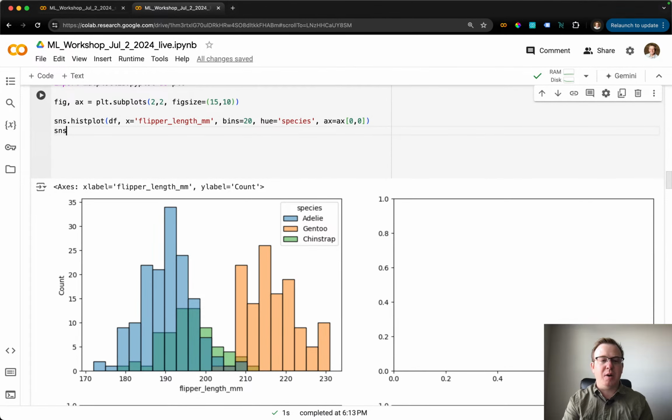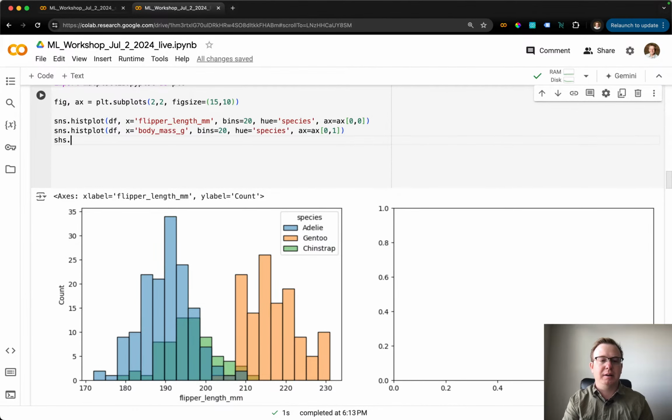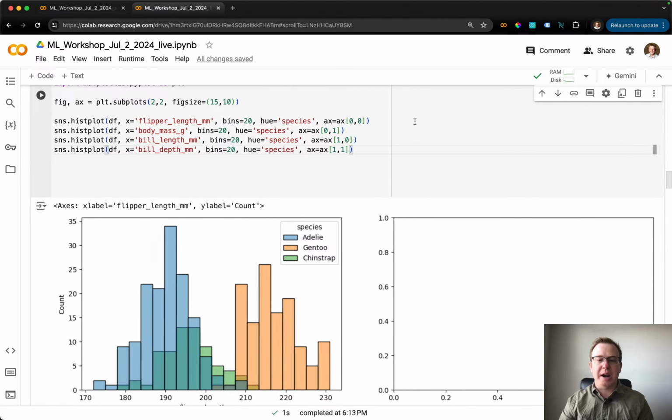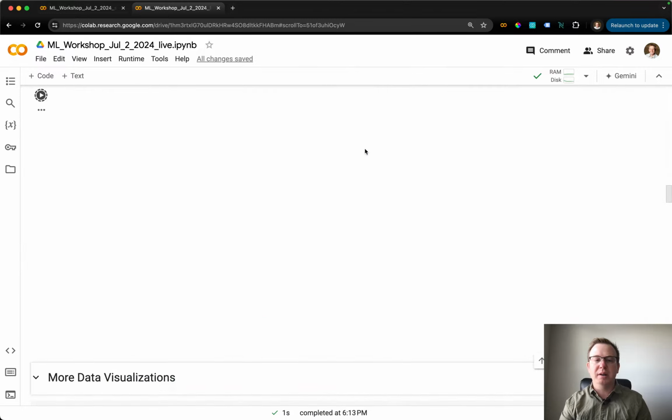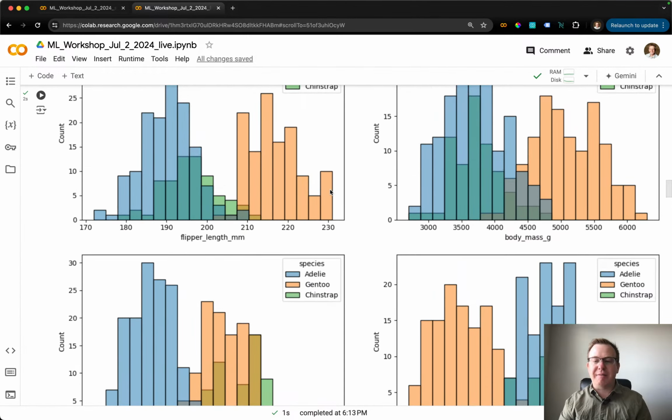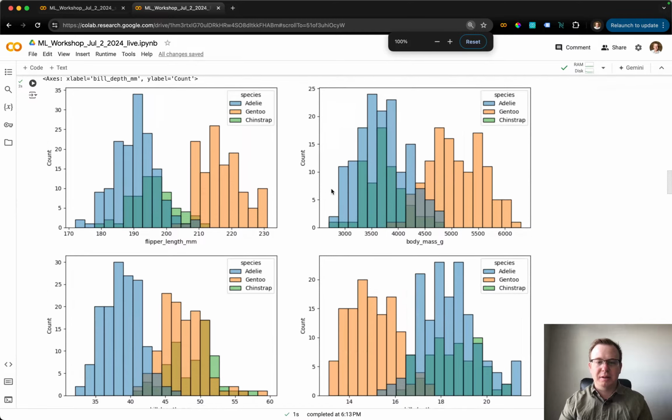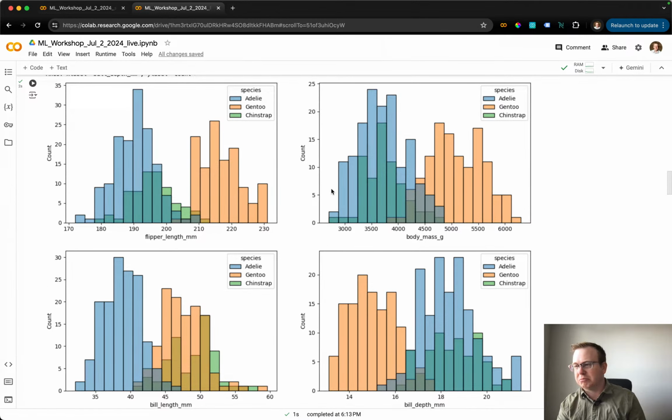And if I keep on going here, Google Colab is pretty smart, and it's going to put the other 3 graphs at 0, 1, 1, 0, and 1, 1. And now I have all 4 of the graphs on the same screen and visible, which I think is pretty cool and pretty nice.